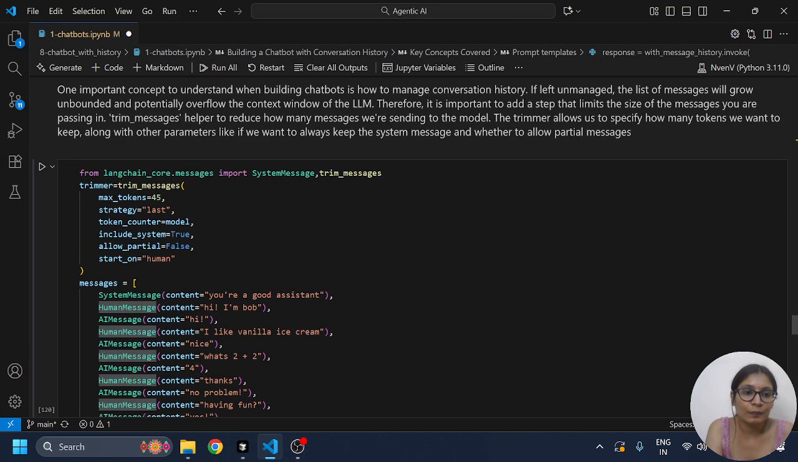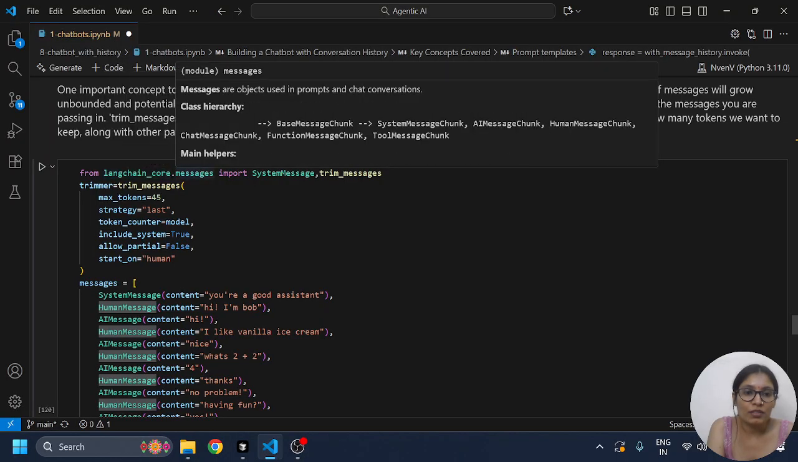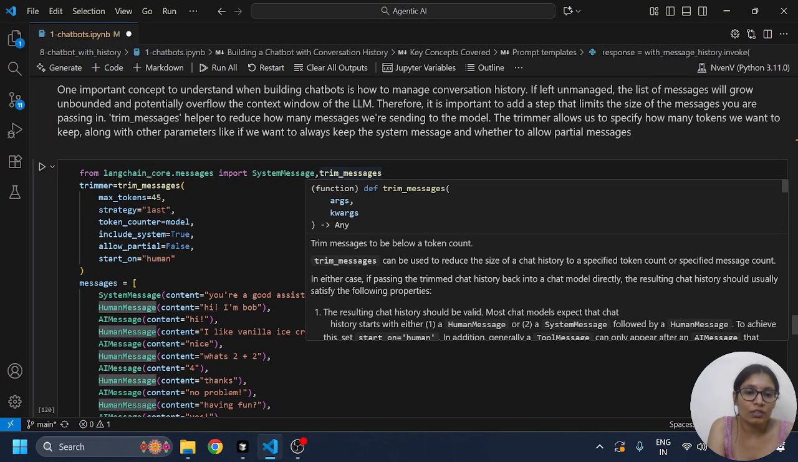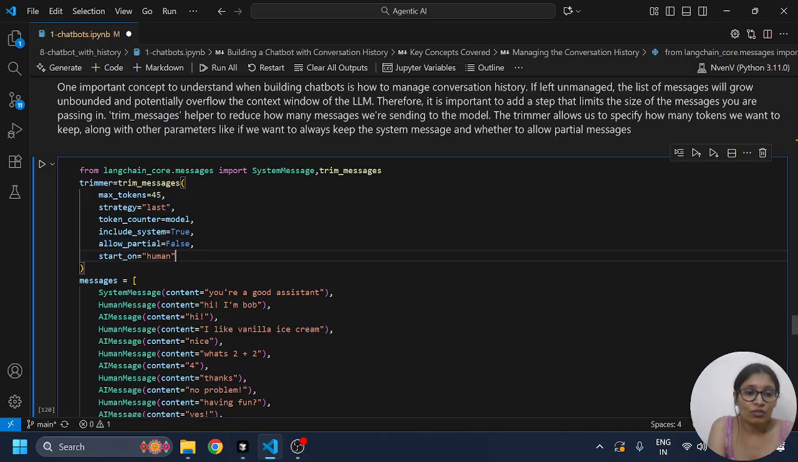Okay, so here from langchain_core.messages import SystemMessage and trim_messages, so that we can trim our messages. So trimmer equals to trim_messages, max_tokens equals to 45, strategy equals to last, token_counter equals to model, include_system equals to true, allow_partial equals to false, start_on equals to human.